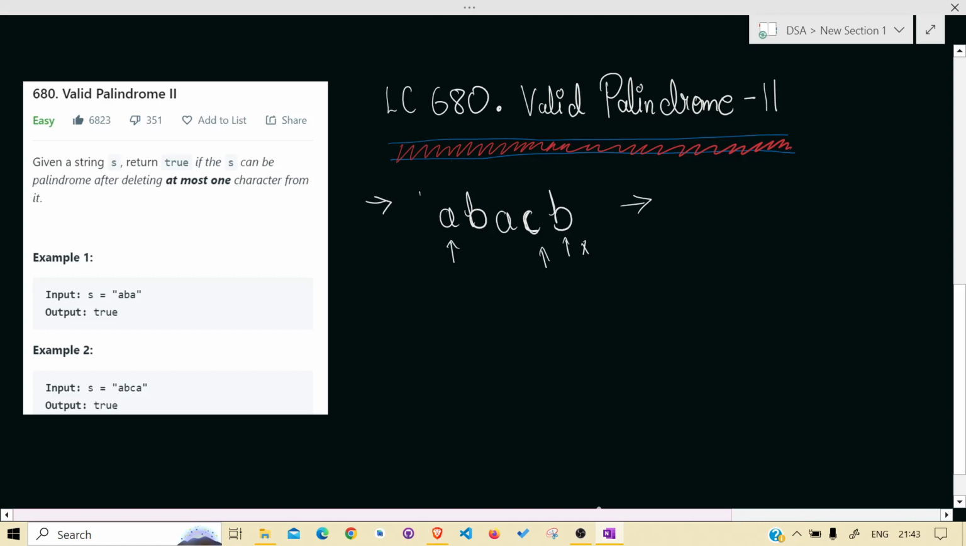Let's take a better example. A B A C A D A. Palindrome up till now? Not a palindrome. Delete this, the pointer gets to this, still not a palindrome. So even in the other case, if we delete this and the pointer gets to this again.